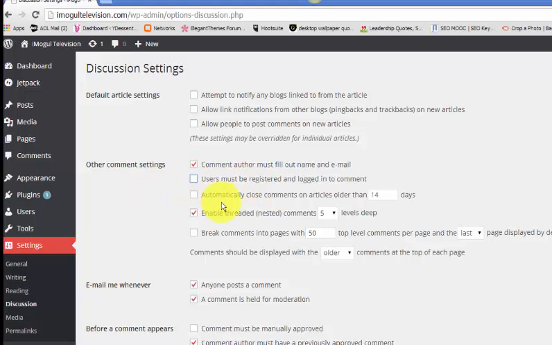Users must be registered and logged in. No, that's too much of a hassle. Automatically close comments on articles older than 14 days. I would leave that. Enable threaded nesting comments. I would leave that. Break comments into pages of 50 top level comments per page. I would just leave that. And comments should be displayed with the older comments at the top, or do you want the newer comments? So that's preference. I prefer newer comments at the top. All right, anybody can post a comment, yeah.